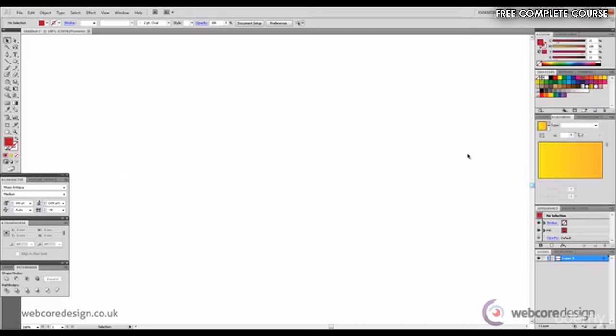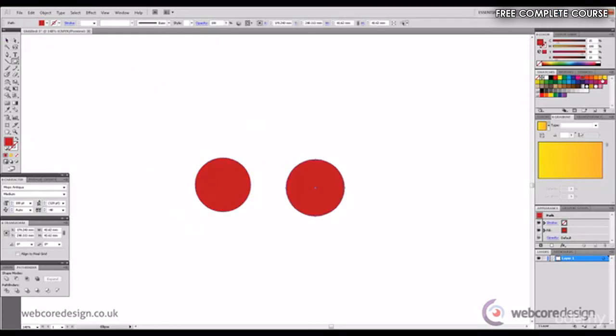I can now go on to demonstrate the Eyedropper tool. First, I'll draw a couple of shapes. A red circle and a yellow circle. The Eyedropper tool is used to sample elements from one shape to another. In this case, if we were to select the yellow circle, then select the eyedropper and click the eyedropper upon the red, this would sample the red colour and replicate it.